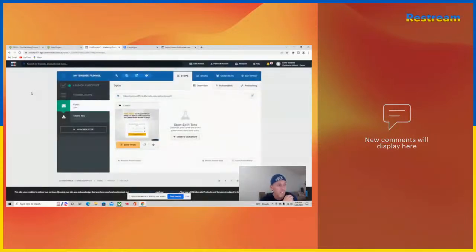But so this is inside right here. My funnel's right here. I'm going to use this one as an example. This is what you're going to see. This is the actual funnel builder. Now my funnel, I use a bridge page funnel. So it's only 2 steps. So you've got an opt-in page, and then you've got a thank you page.